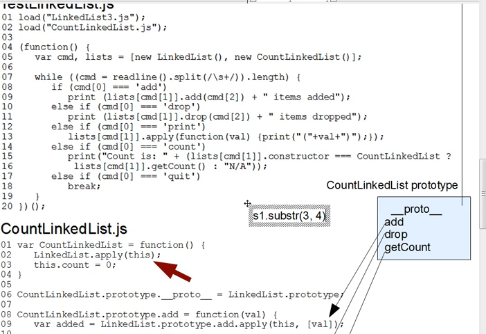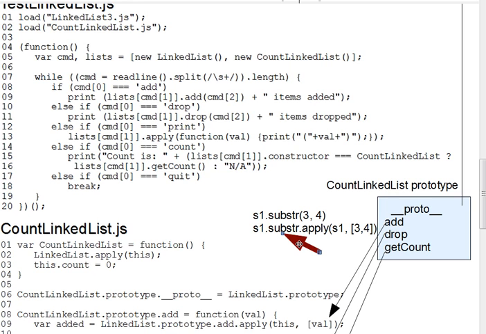Coming back from a pause, what you need to write is s1.subster.apply, and then you're going to have to pass s1 as the context object, and then you're going to need an array for the actual parameters. So you still need the s1.subster because you have to get to the function, and it's a property of s1. But the apply call takes the place of the conventional function call, with the this parameter explicitly shown and the actual parameters jammed into an array.